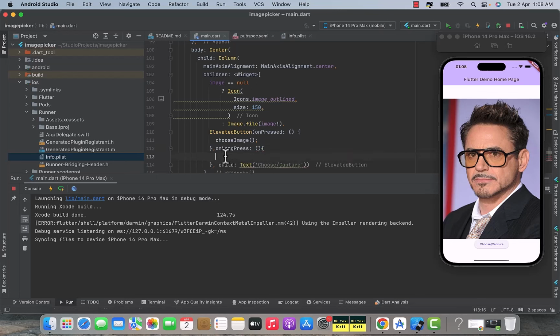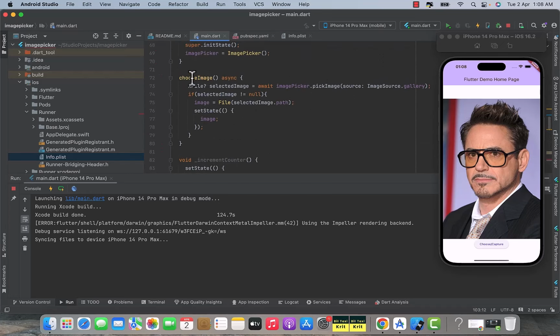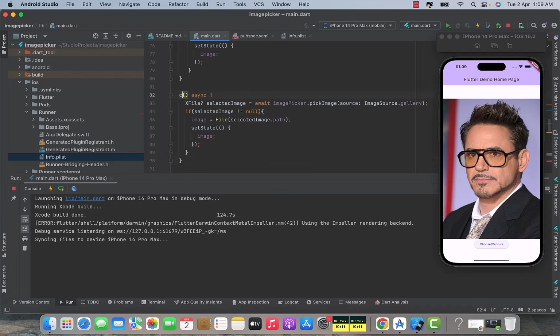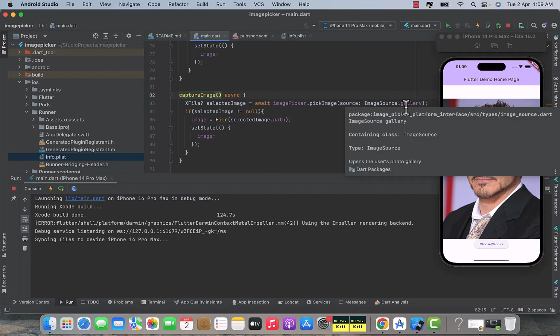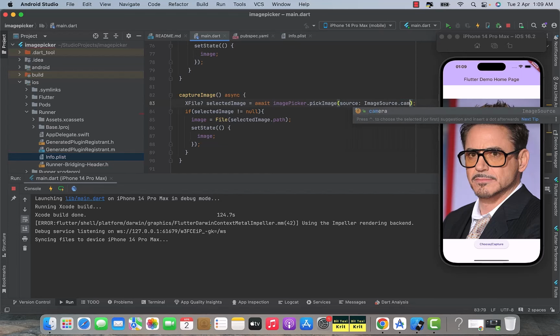And now inside these brackets we can call another method which is captureImage. We did not create this method yet, but now above we are going to create this method below this chooseImage. So simply copy this chooseImage method and paste it below, and here rename it to captureImage. And after doing that, inside this method we need to make only one change, and that is, instead of this image source gallery, we need to specify the image source as camera here, and that's it.